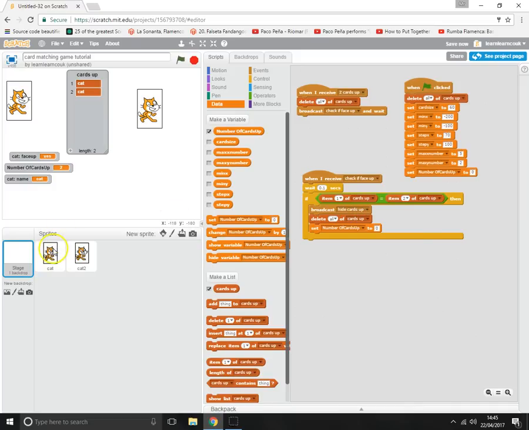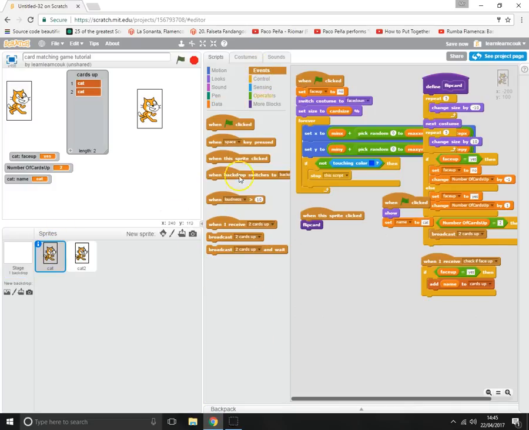Broadcast hide cards up. So when I receive hide cards up, what have we got to do? Well, if we are face up, then we hide. There we go.